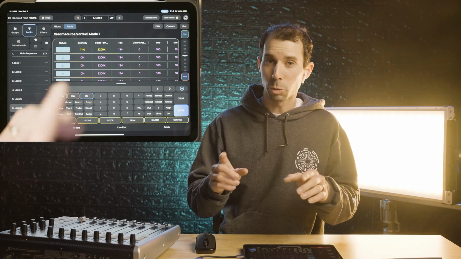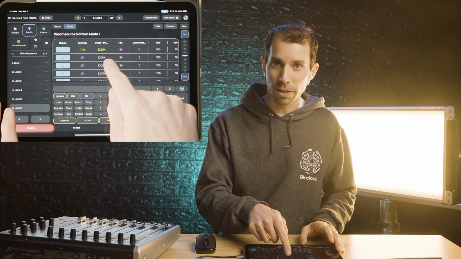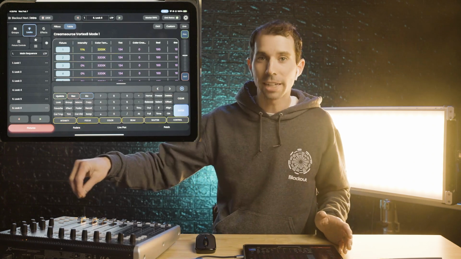The other way to do this with an additive fader is simply saving the cue value as the base value, 2200. Then you're adding to that value and taking it away. So there you go.